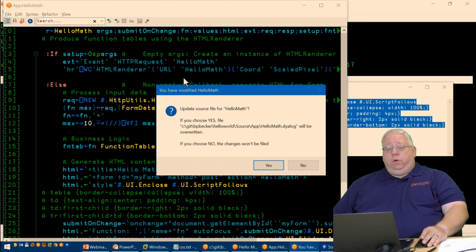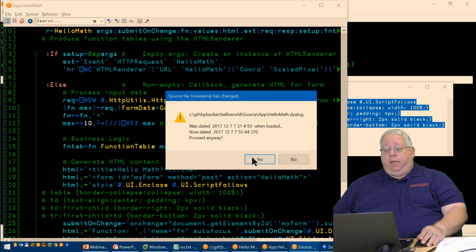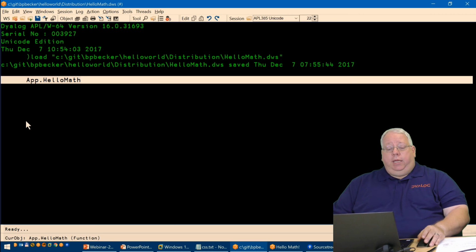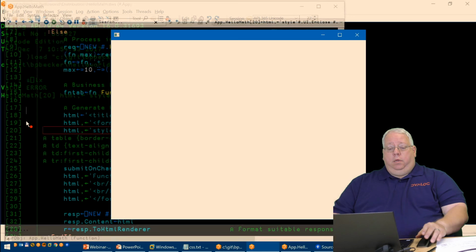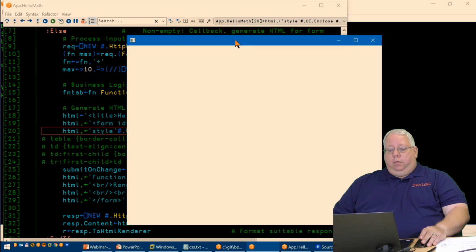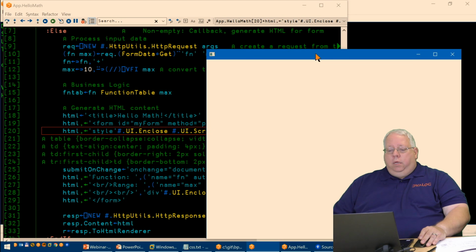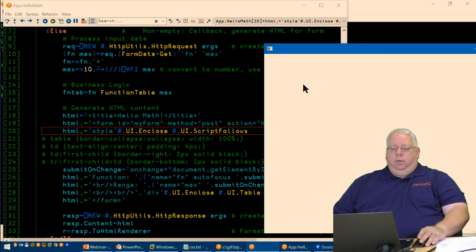And so I'll go ahead, and now you notice that I'm getting a prompt here to save the changed code in this file. And so I'm going to go ahead and save the file. And now if we rerun the application, we'll get something that, oh, hang on. What happened?